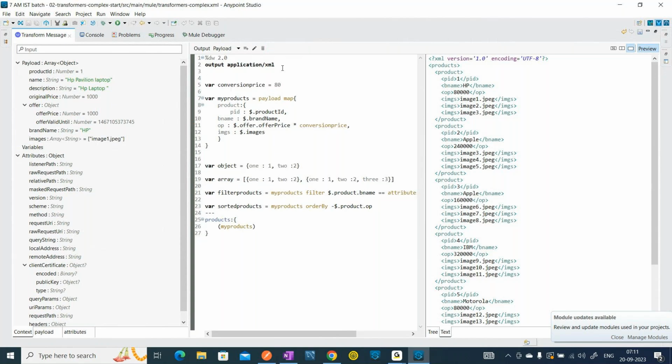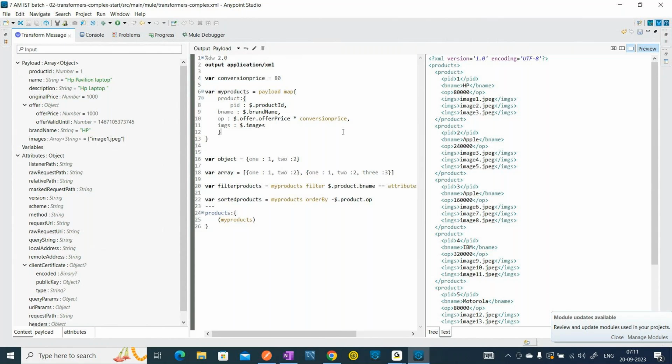Next, I don't want to write an expression in my products. I don't want to write an expression.